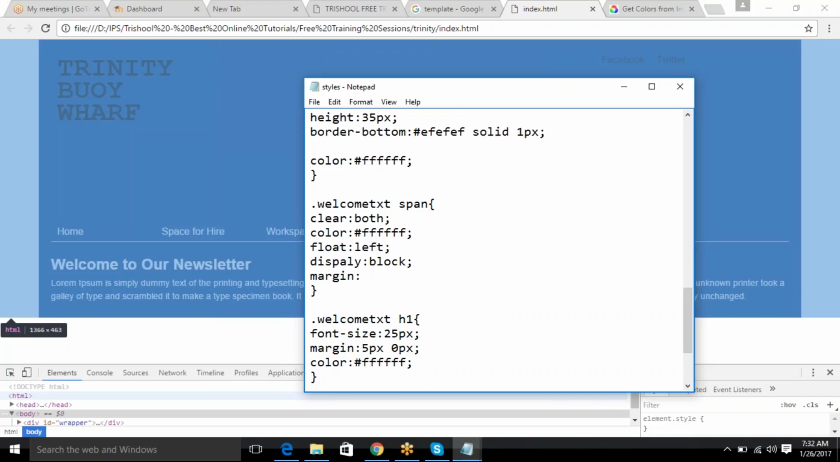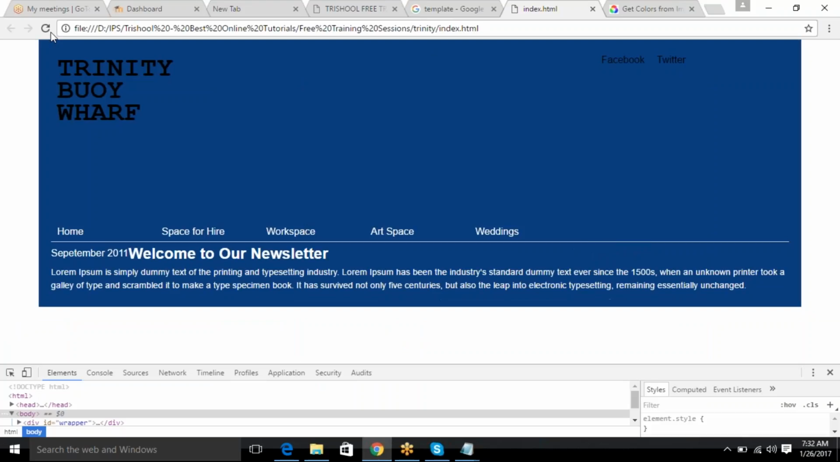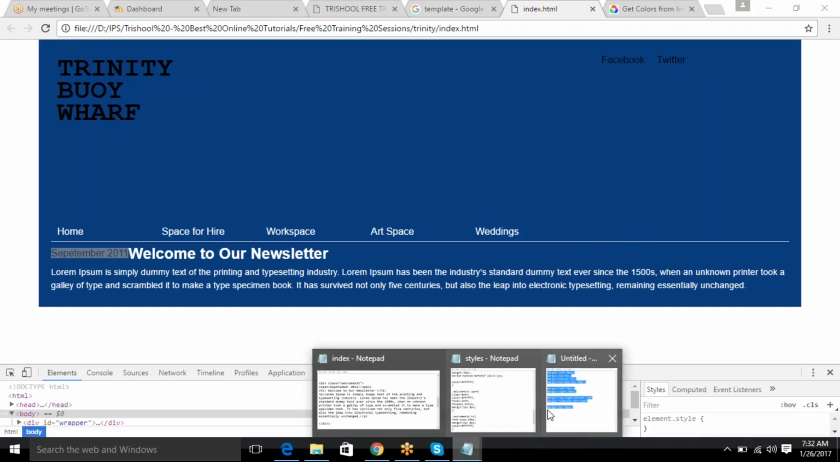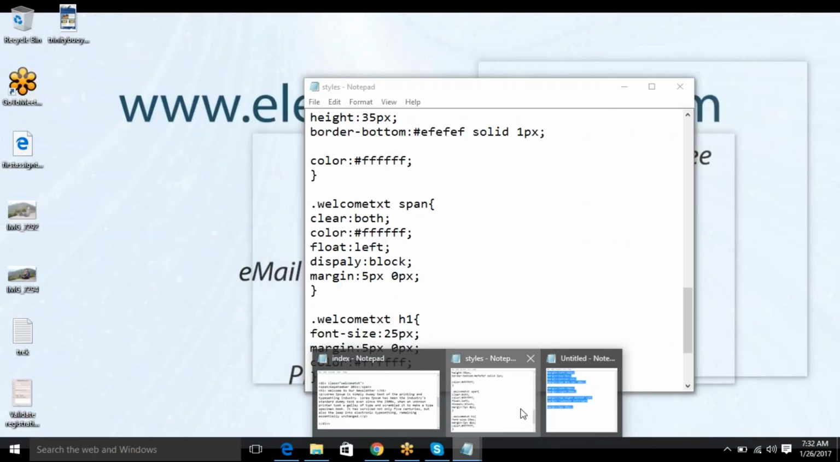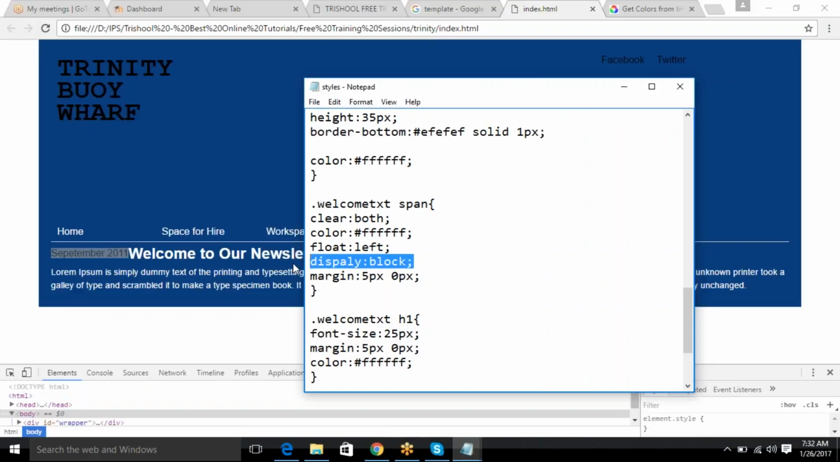So I'm going to take a margin. Top will be around 5 pixels, top and bottom, and left and right should be 0 pixels. That's the idea I want. See, this one beautifully came, and of course because of the float left, it is coming. Since I've converted it to block level, I don't need to write float left.